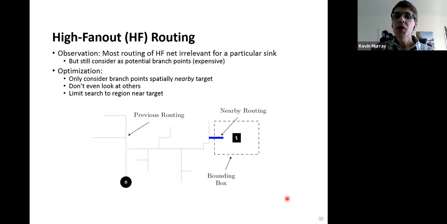So the observation we made is that when we're routing a high fanout net, this is a net where we have many sinks that we need to connect, most of the routing is largely irrelevant to any particular sink. So if we are routing from this source S to this target T, most of the previous routing is going to be far away from the target, and it's not really helpful to actually look at it.